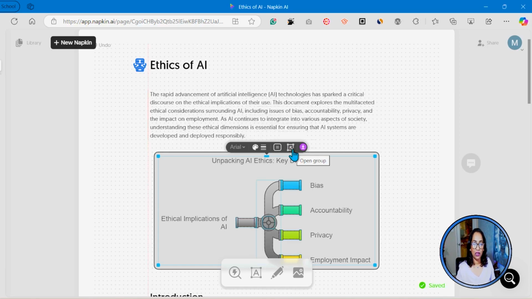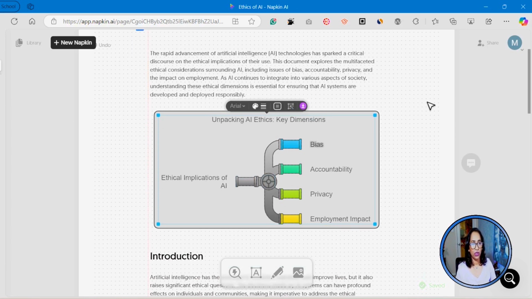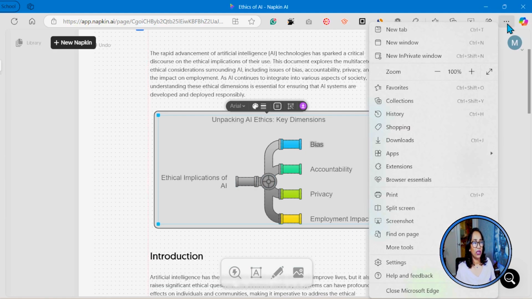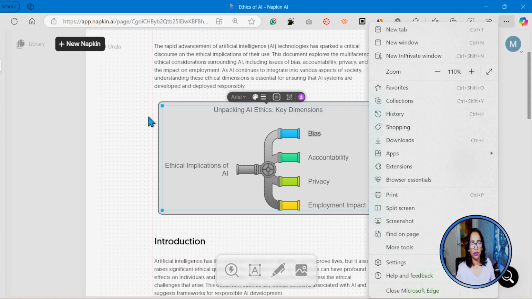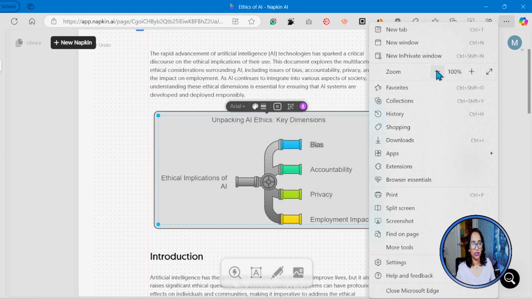And then this little icon is open the group. As you can see, I do have multiple. Let me zoom in. I cannot zoom in here. Well, Napkin doesn't want to zoom in. Okay, it is not zooming in.